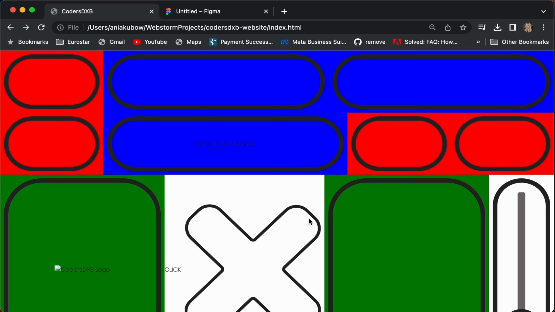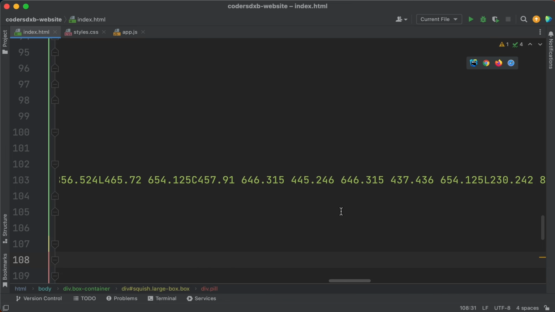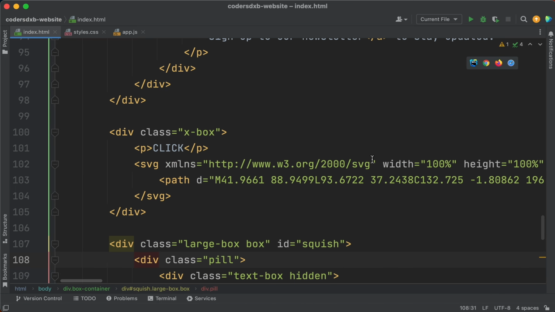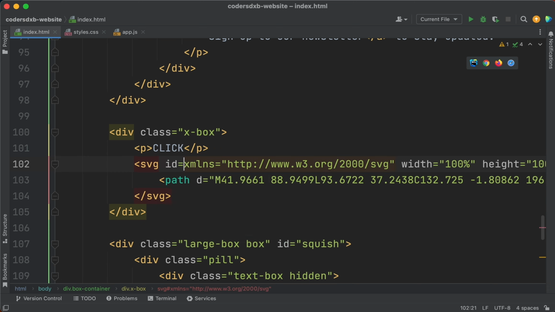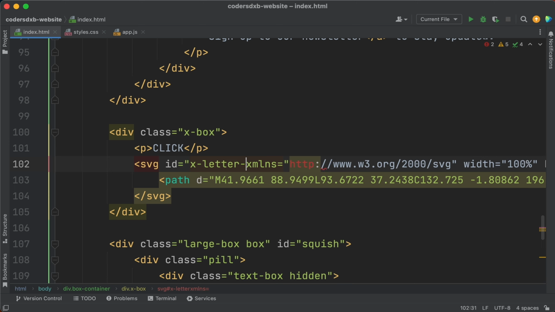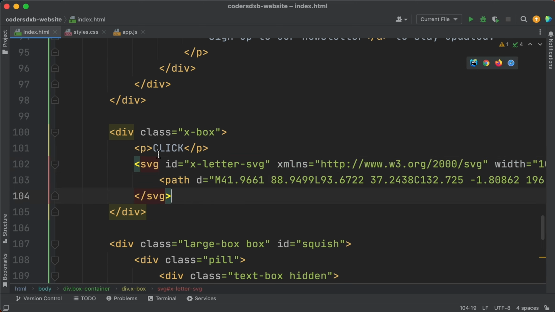So there we go. Next, let's position this click so that it's over the X by giving it a position of absolute. So let's do it. So I think we're good with this. Let's also give this SVG an ID so we can pick it out for when we click on it. And we're just going to give this the ID of X letter SVG, like so.